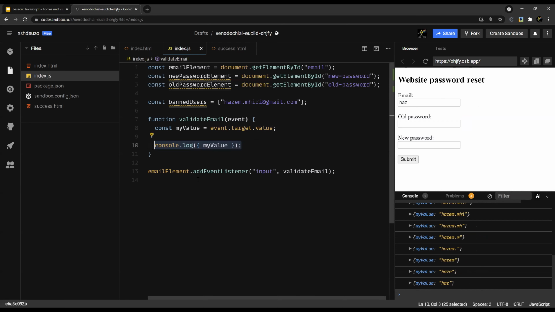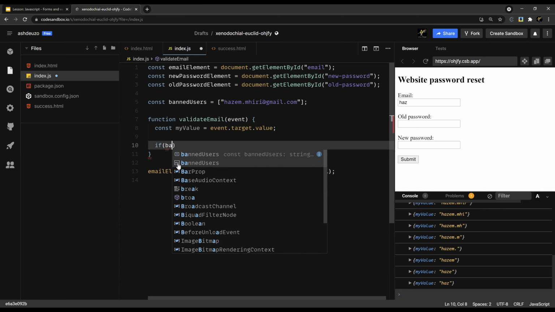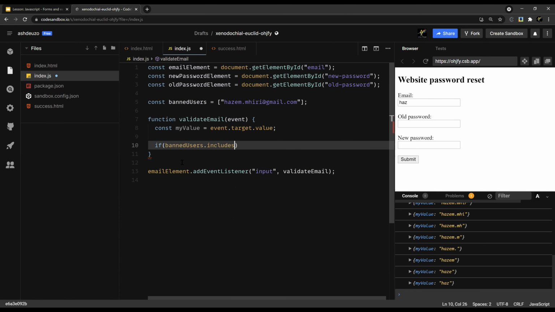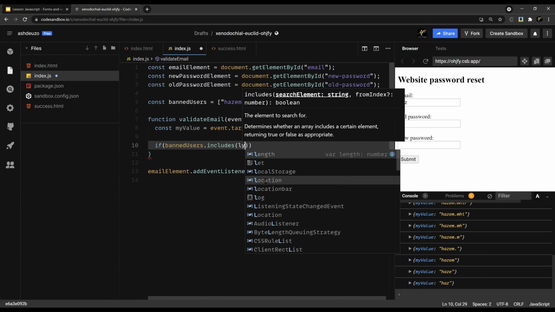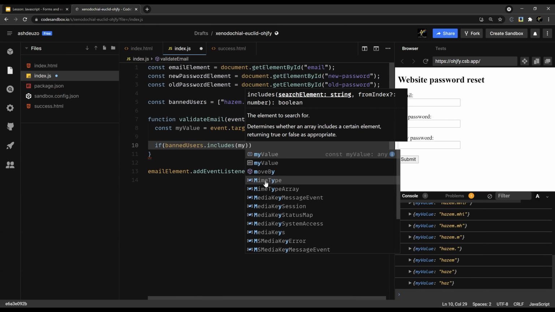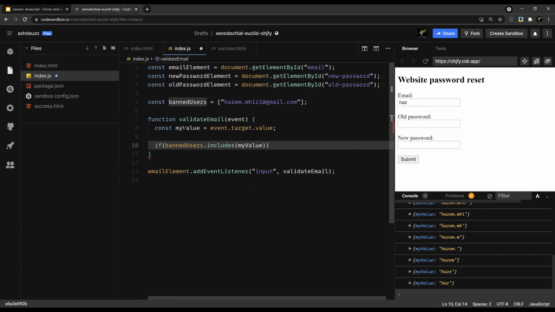So we'll need to check that this value that we're getting is not anywhere in our banned users array. We'll use an array primitive function that JavaScript gives us, which is really useful, which is called includes. So we'll go and have banned users dot includes. So if this includes my value, which means that this will return true if my value here can be found in this array.